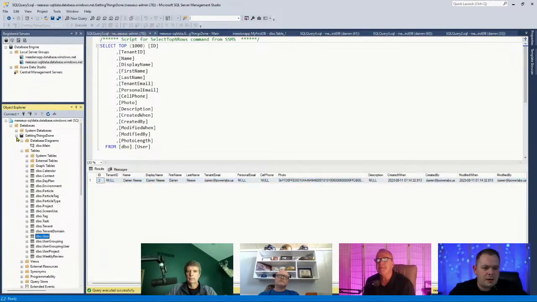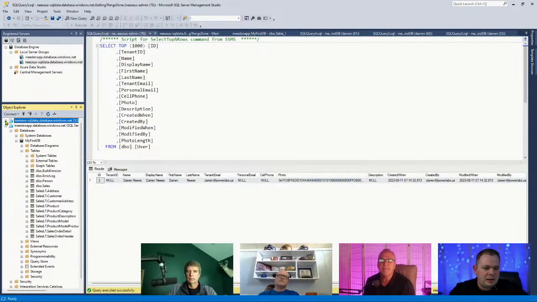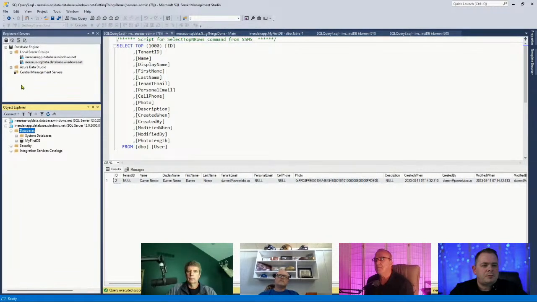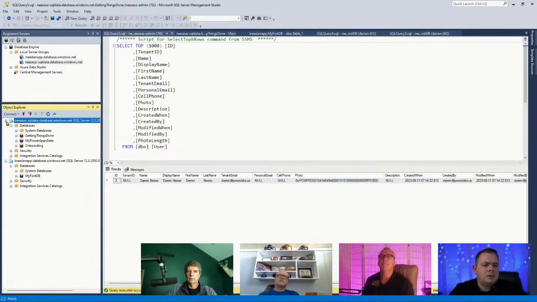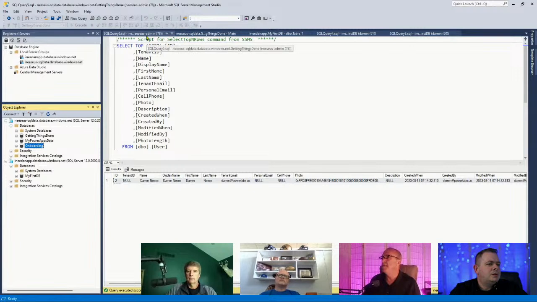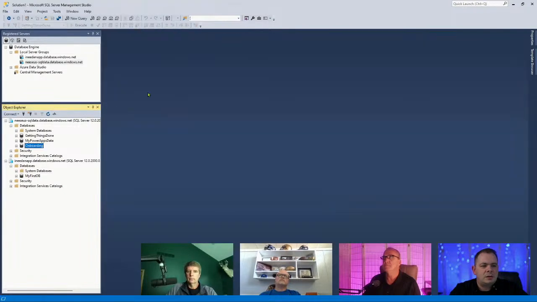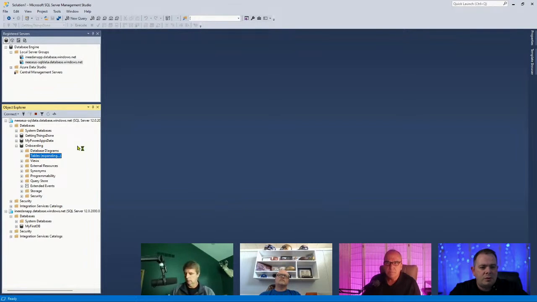Now that's for Getting Things Done, so I want to get out of that. I need to make sure I'm in the right instance and everything. Here it is, onboarding. All right. For now I'm just going to close all but this one. Let's take a look at what we have so far for this onboarding application.